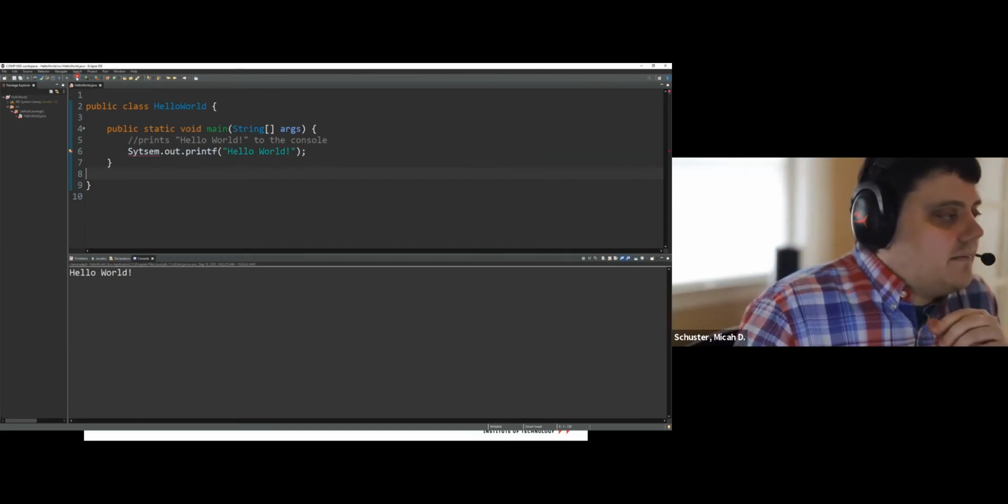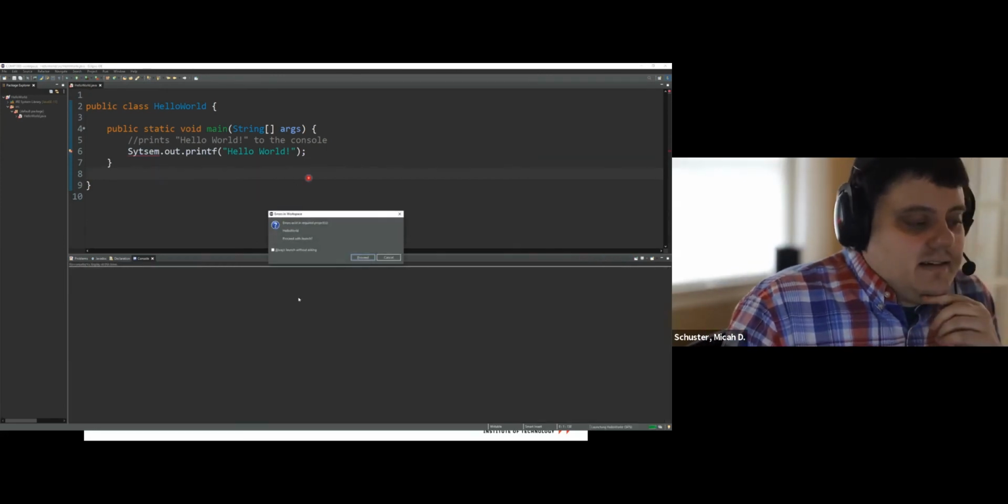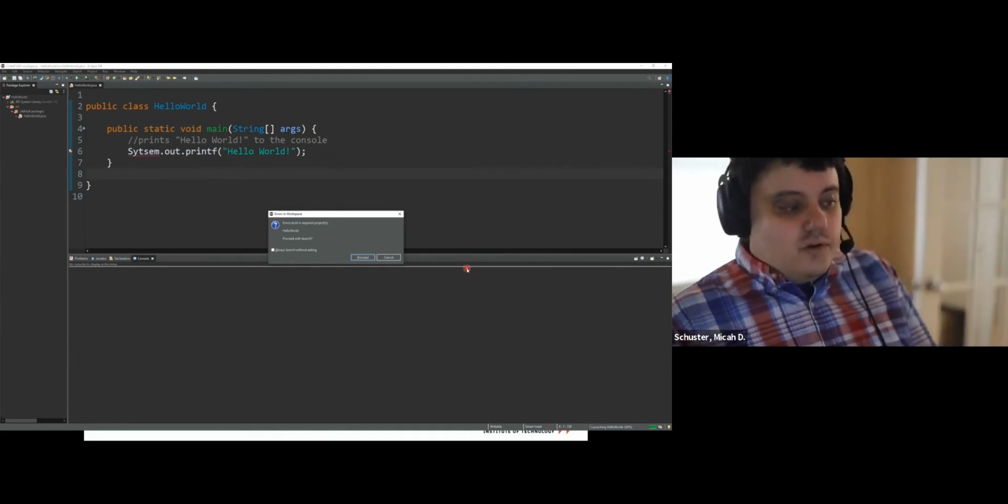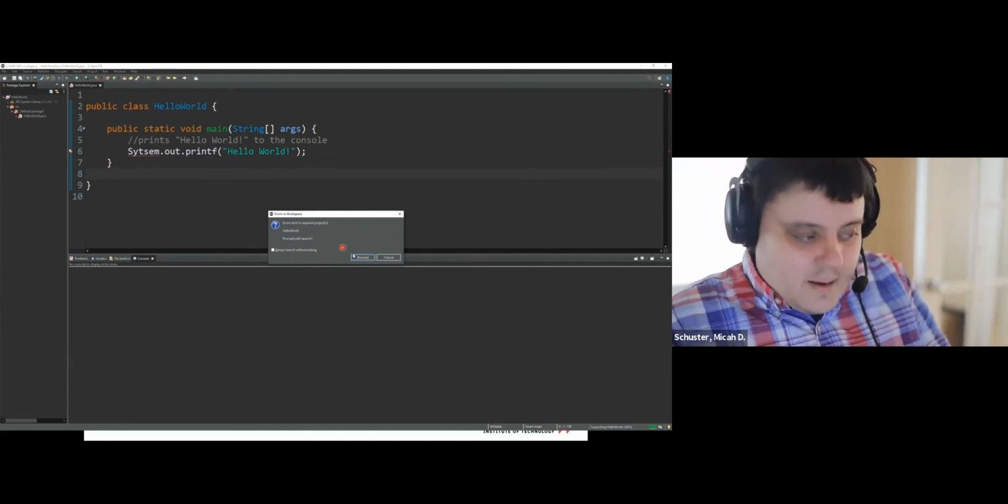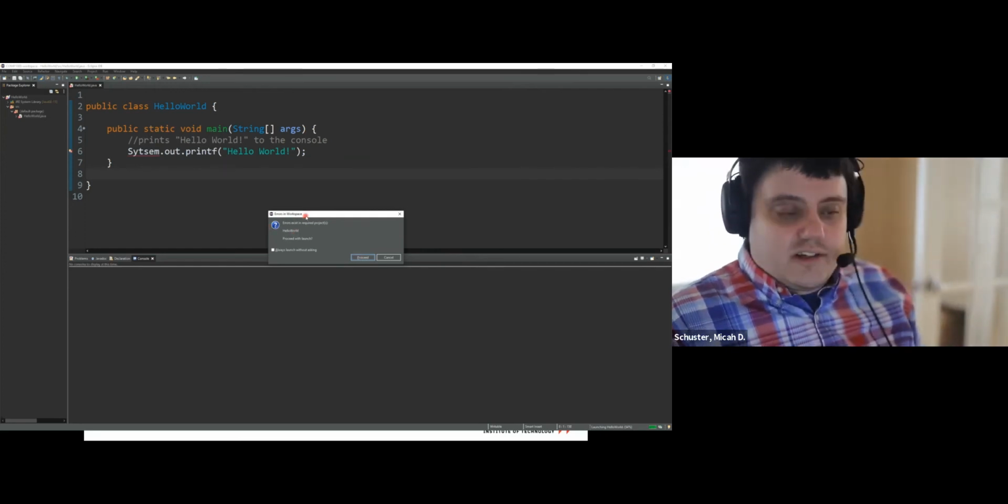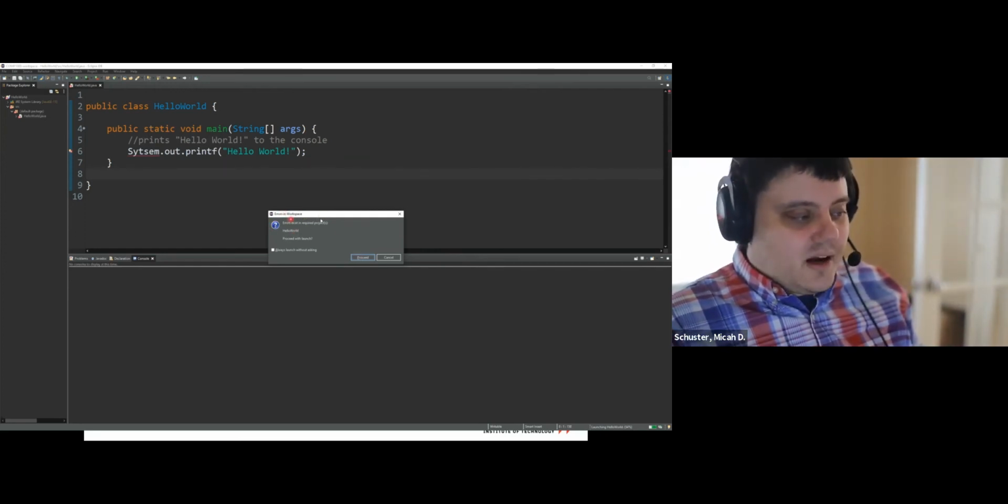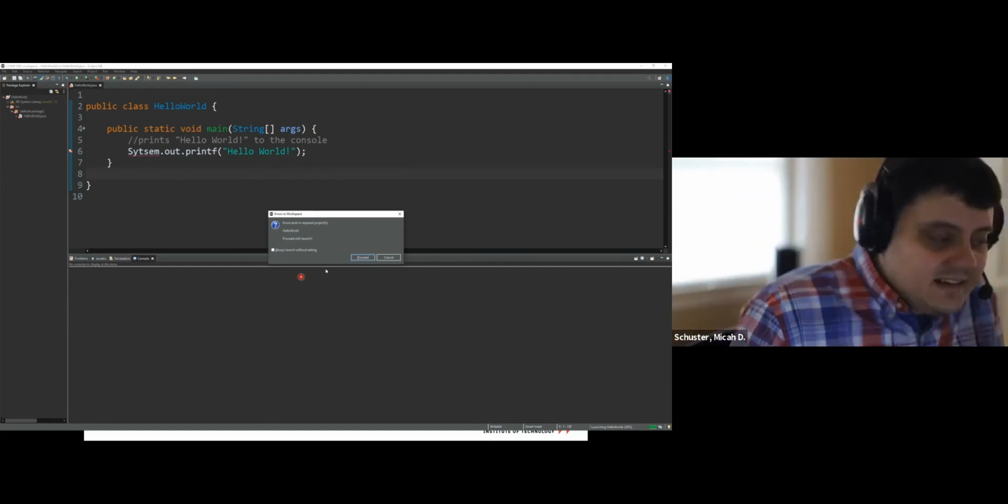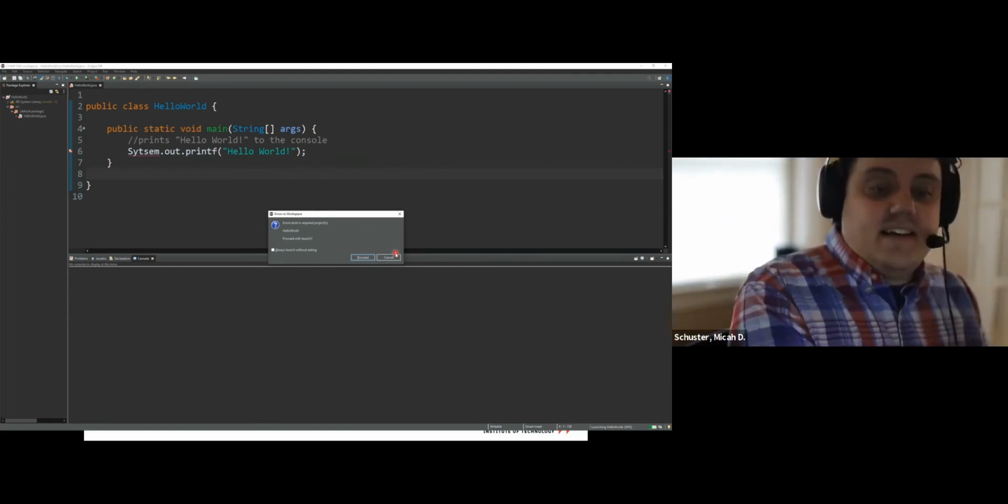If I run it, the first thing that happens is a window like this. Typically, you don't want to say proceed. This says errors in workspace. Errors exist in the projects, proceed with launch. Typically, if you see this, you're going to want to say cancel and fix the error.